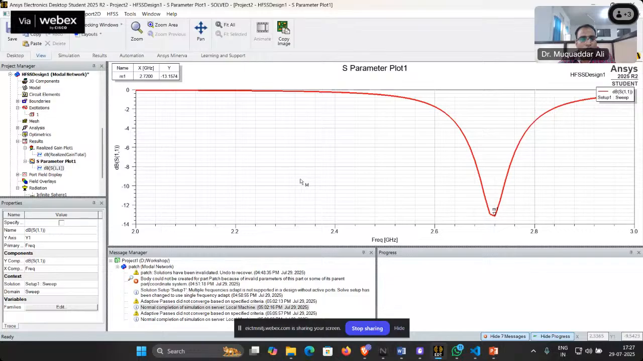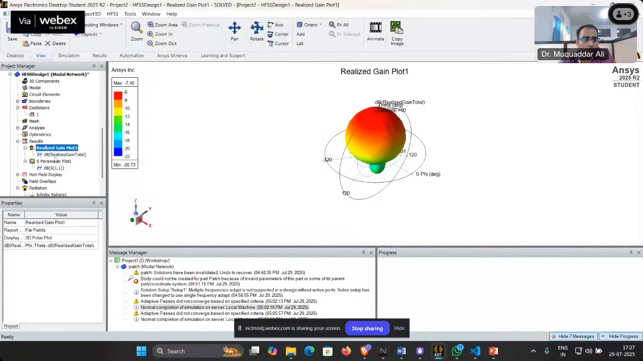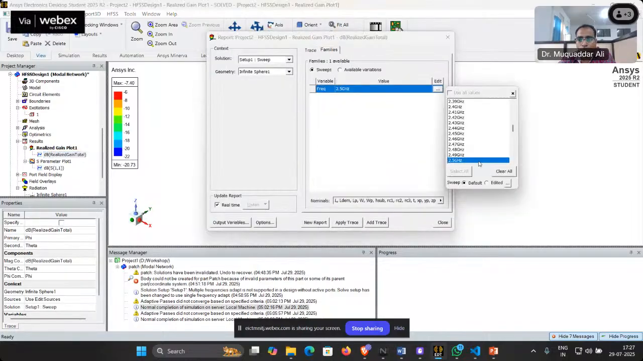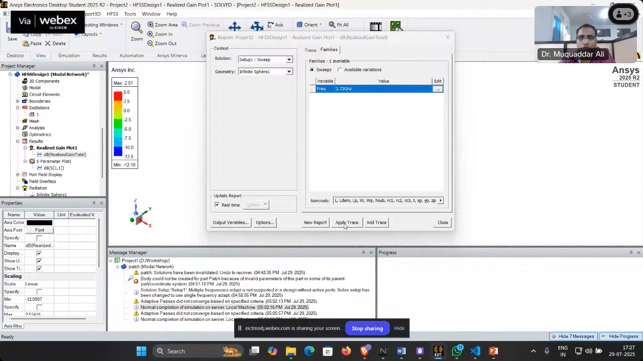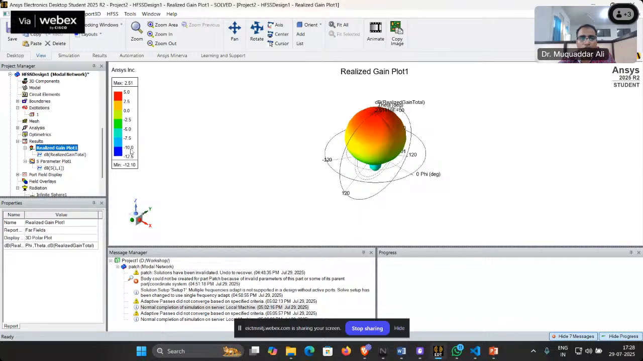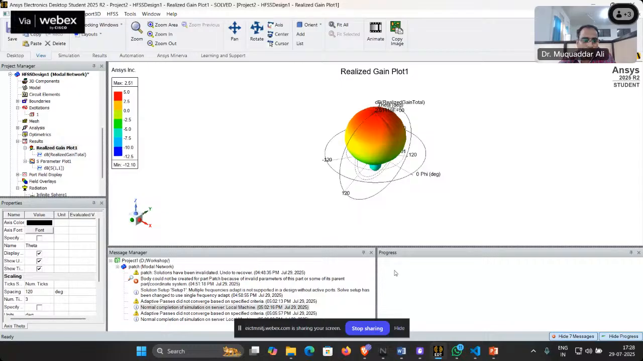This marker is here. It is 2.72 gigahertz. So again, go to your 3D, right click here, go here, 2.72 gigahertz. That was the design that we were working on yesterday. Click here, apply. Now you see at 2.72 gigahertz, the maximum gain is 2.5 dB. That is your peak gain, and the direction of maximum gain is theta 0, phi 0.